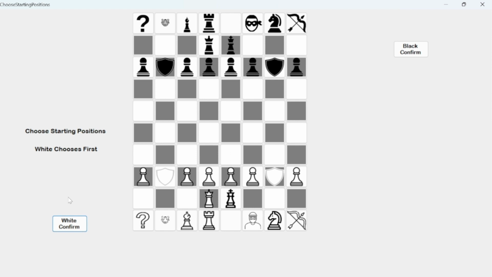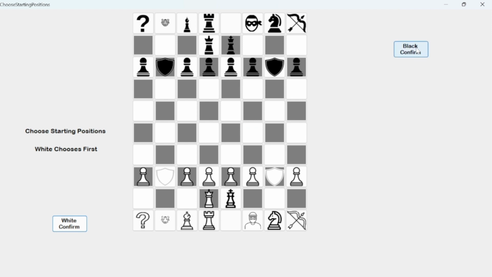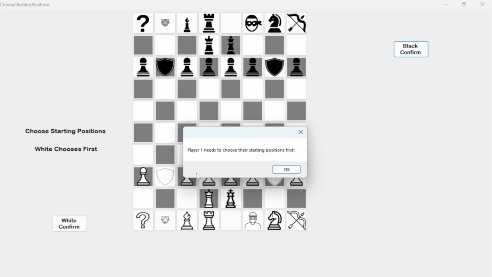So the first test is to try to confirm when there's no pieces selected. And as expected, there's a text box saying there are still some empty cells. Now I'm going to try and confirm black, even though it's still white's turn. And as expected, it reminds that it's player 1's turn.